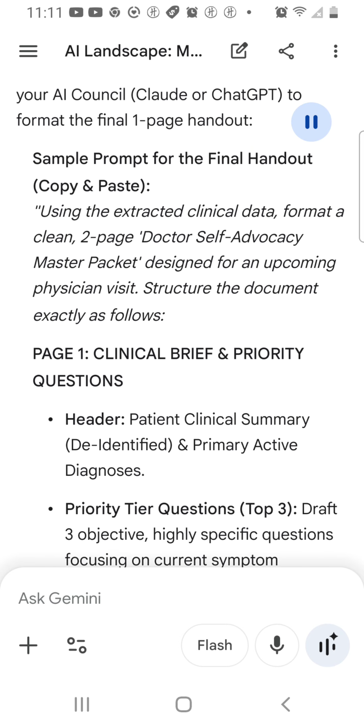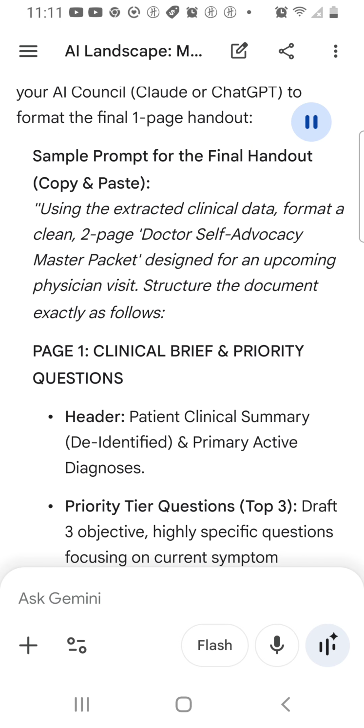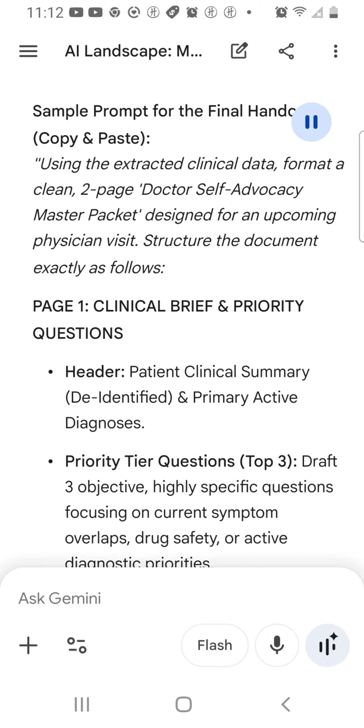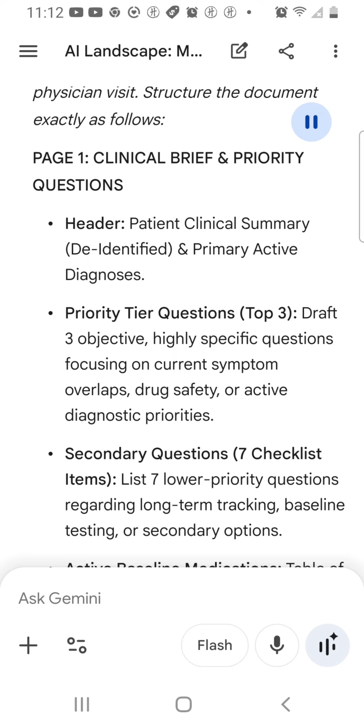Copy and paste. Using the extracted clinical data, format a clean 2-page Dr. Self-Advocacy master packet designed for an upcoming physician visit. Structure the document exactly as follows. Page 1. Clinical brief and priority questions. Header. Patient clinical summary, de-identified, and primary active diagnoses. Priority tier questions. Top 3.